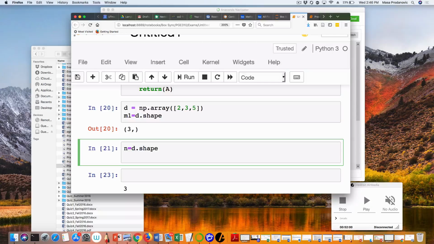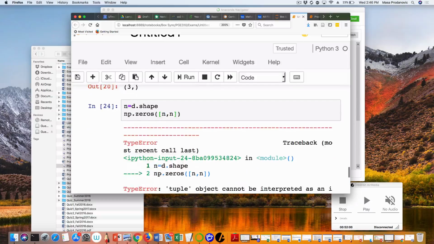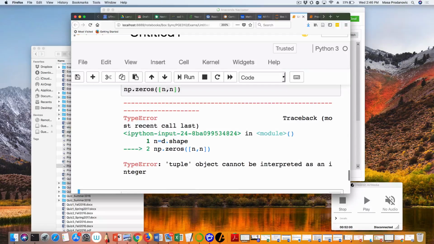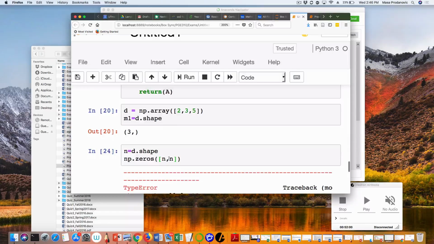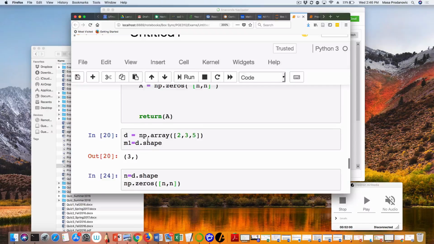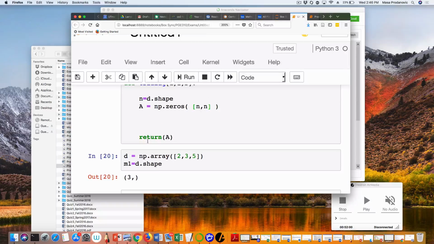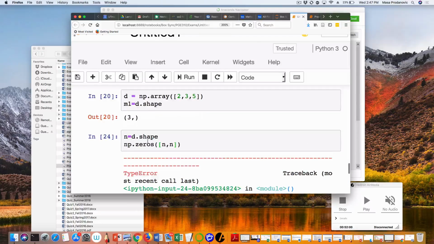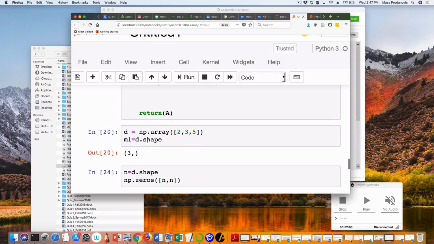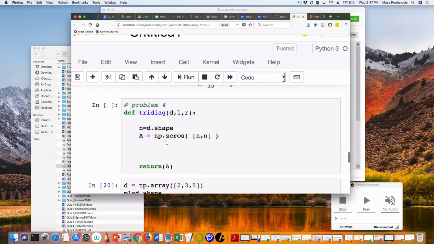So, np.zeros of n comma n. Yeah, it doesn't like that. And that's because this technically has 2 entries, and one of them is empty. And that's just how the shape function works. So this is one way. There's np.len. Let's try to do that.